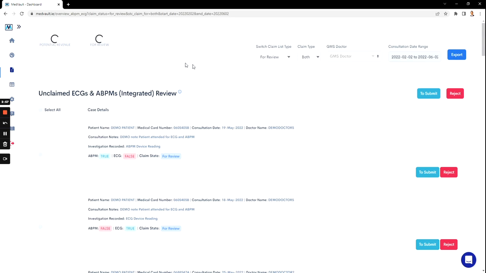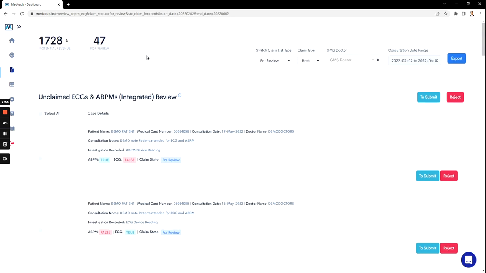So in the top left hand corner, you'll see we show you the actual number of review cases and the potential value between those particular cases. Here we're looking at both ECGs and ABPMs. If you want to select one or the other, you can easily do so here. If you have multiple GMS doctor panels within the practice, you can select the different panels from this drop down. Or if you want to select a specific time period that you wish to view, you can easily do so with our date range.